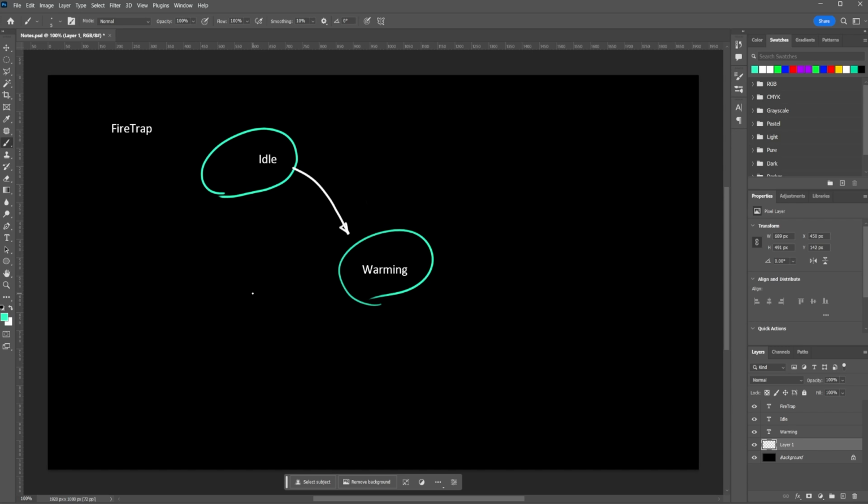And then from our warming state, we're going to move into our hot state. So this is where the player would get burned. We'd apply damage, we'd do other things, play sounds, play particles and whatnot. So let's draw a little arrow here. And this is our hot state. And then after we've been hot for a little bit, we will return to idle and wait for the player to touch the trap again.